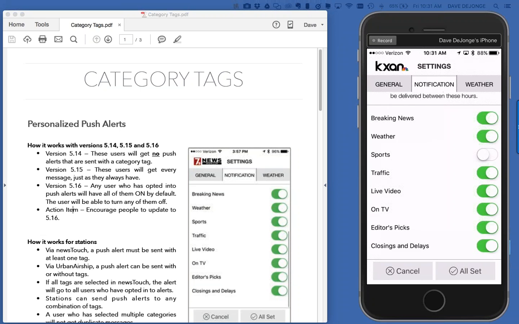In 5.15, we introduced tags into the app, although we didn't tell people about it. We didn't show them that it was there, and we didn't put it into the admin. The purpose was to set the stage for 5.16. So in 5.15, everybody who had opted into messages had all the tags enabled. As users upgrade from 5.15 to 5.16, we're going to display to them this page that you see, and all of their options will be selected.